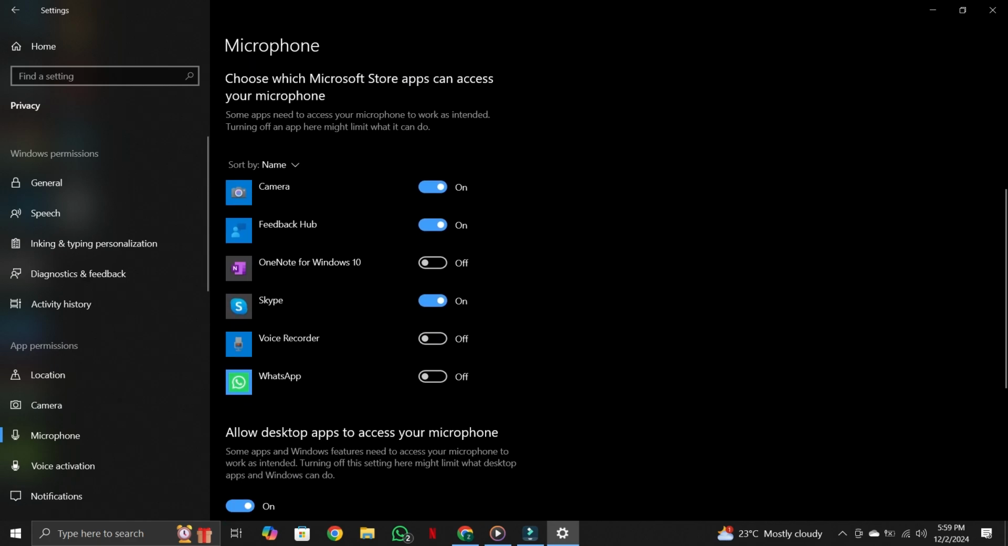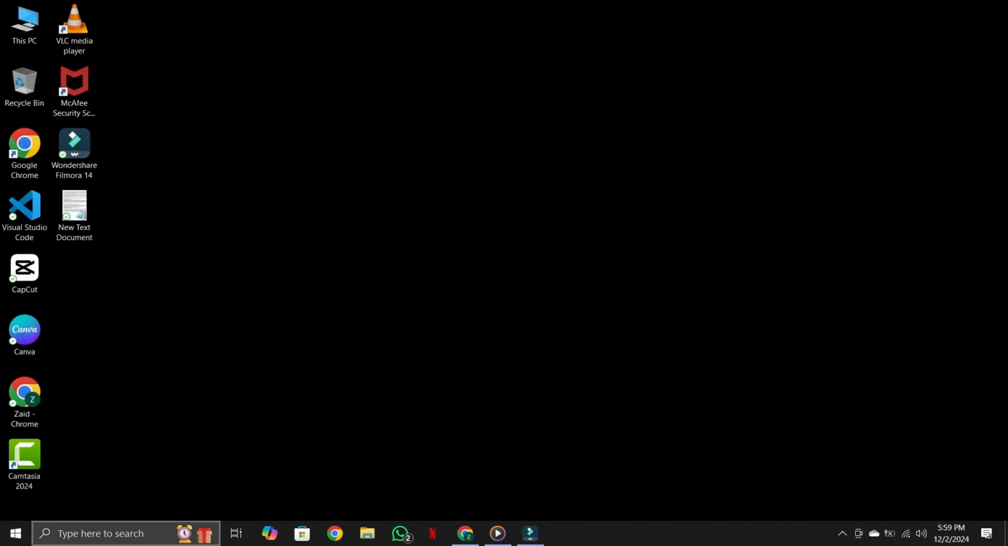Also, scroll down to check the list of apps. Make sure the app you're using, like WhatsApp, has microphone access turned on. If it's off for that app, switch it on. This should fix the issue for most apps. If the first method doesn't work, let's move to the next step.